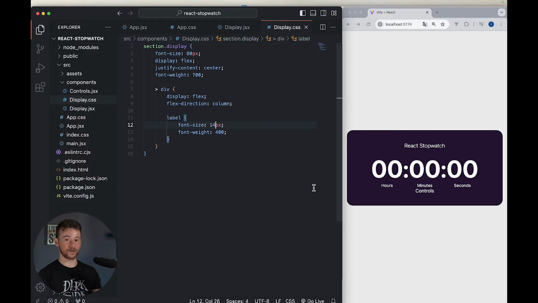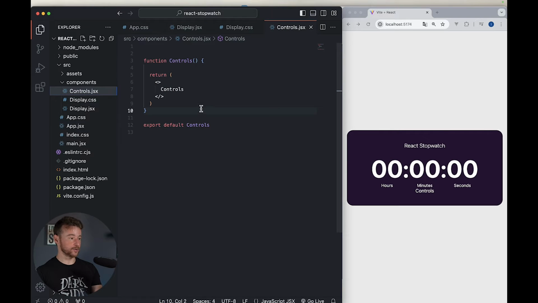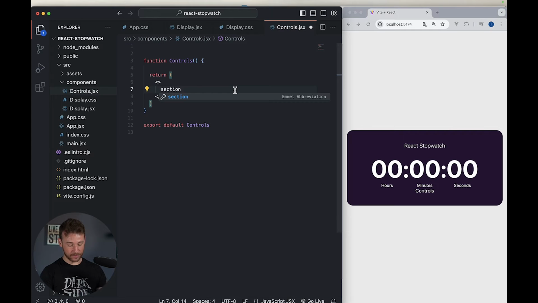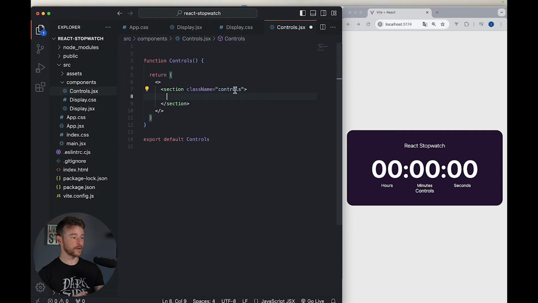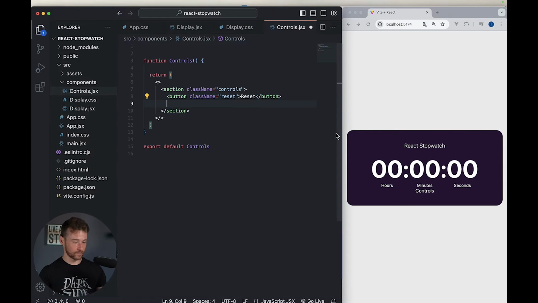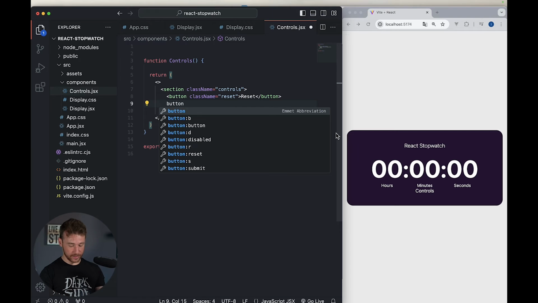Let's work on the controls. So going to the controls component, let's do the same thing here. Let's add a section with a class of controls. And inside we are going to add two buttons. One is going to be for reset. And the other is going to be the button to start stop. So I'm going to add a class of start-stop.